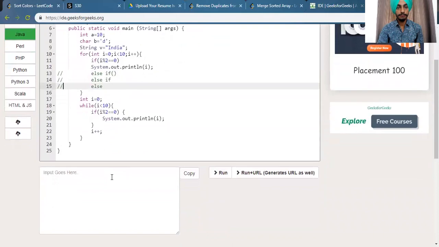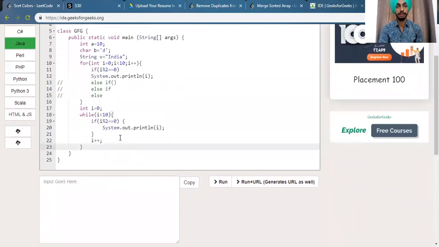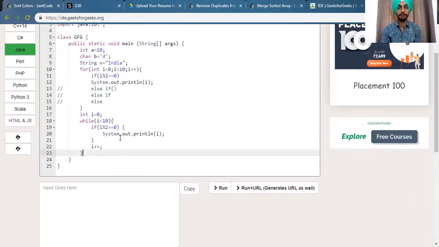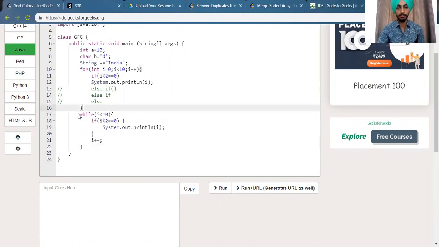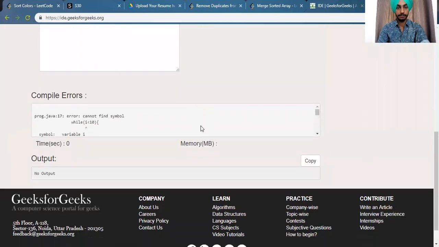Okay, so this was all about the declaration of variables. And one thing more: we always need to declare a variable before using it, as in C++, and unlike Python, where it's automatically declared. So here, if I do not declare i but still use i in the while loop, it's going to give me an error. So here's the error, because it cannot find the symbol.